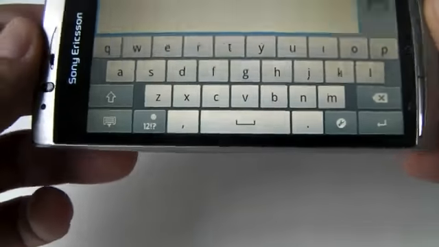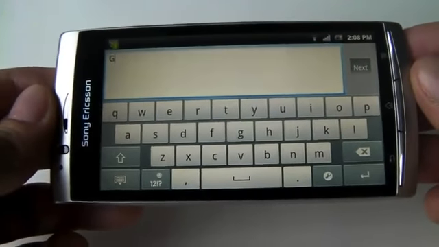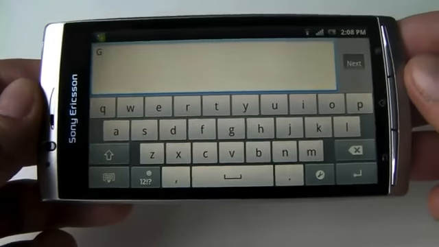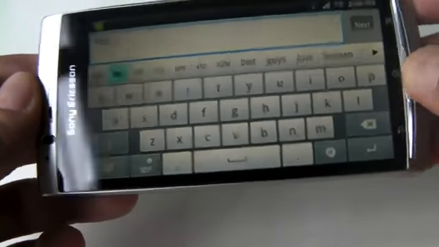And here's the keyboard in landscape mode. It's very comfortable in landscape mode. We really like to use it. It would just ideally have been as useful in portrait mode.